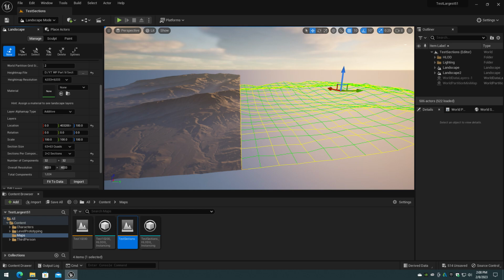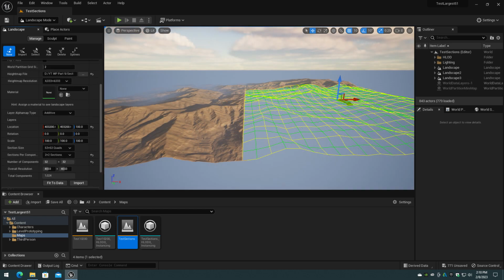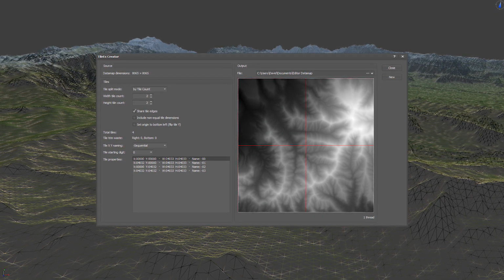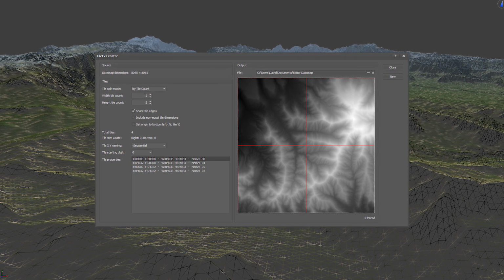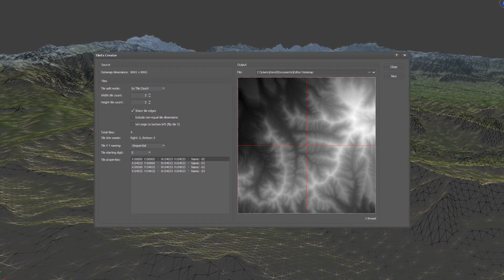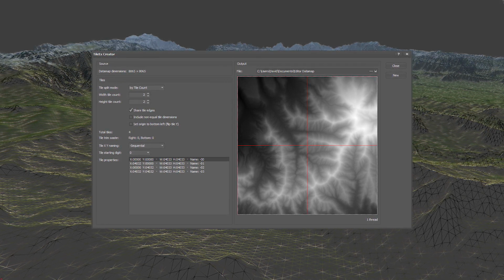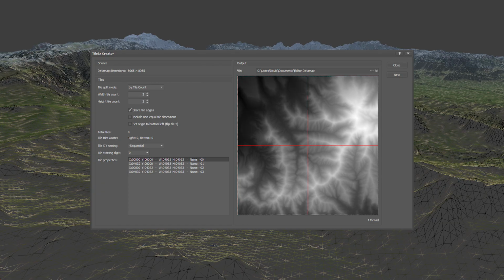And if multiple landscape actors are placed next to each other to create a larger overall terrain, those padded edges will be located in the play area. Be sure to choose a height map size that results in the sections being landscape recommended sizes, including shared edges. So for example, a set of 2x2 landscapes of 4033 by 4033 with shared edges would be an 8065 by 8065 height map split into 2x2.